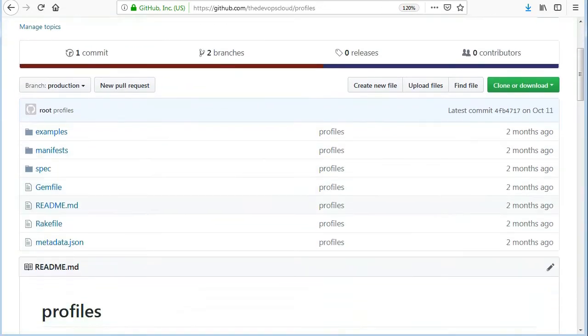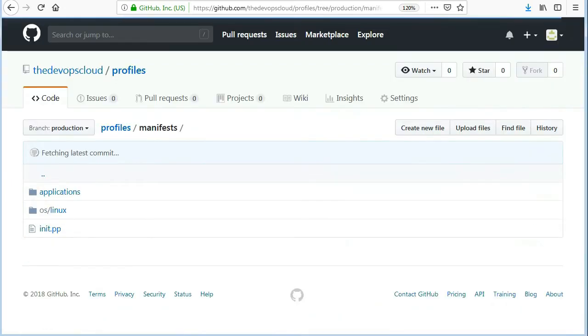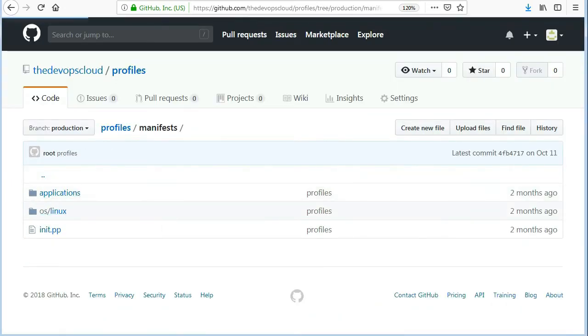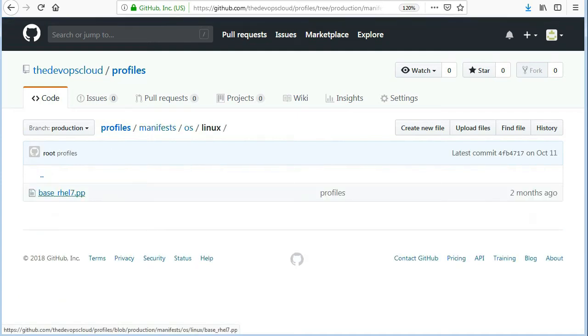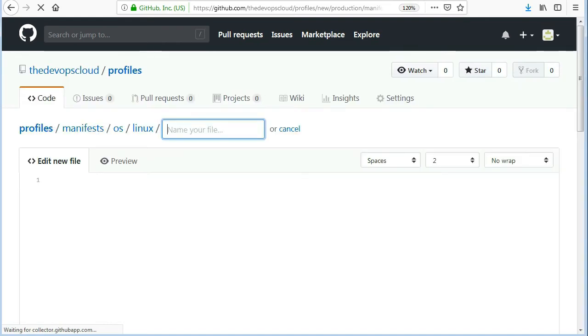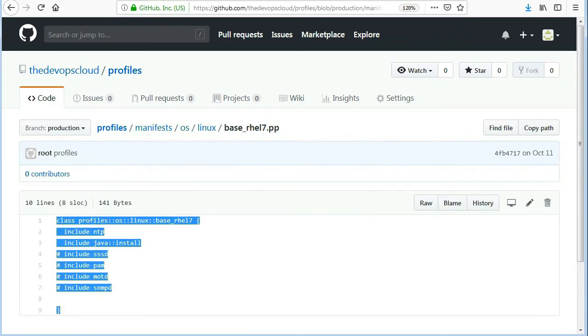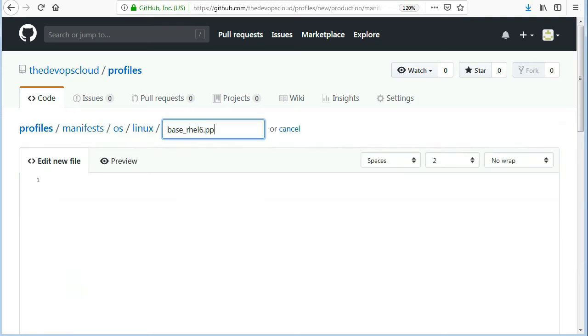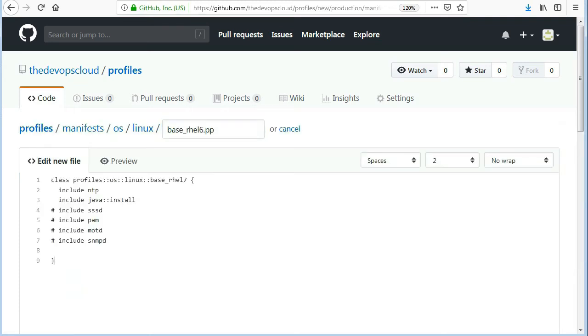OK, so we created a base role for RHEL6 and now we have to create a profile to include in the base role class. To create a base profile, go to your Profiles repo manifest directory, select OS, Linux, and create a base profile class for RHEL6. And add entries for classes or modules to include in the base profile. Here I have copied the base_RHEL7 classes, as these are the base classes to include for all Linux-based servers.